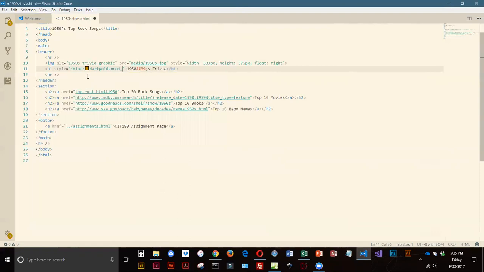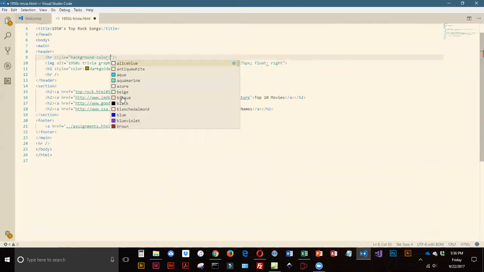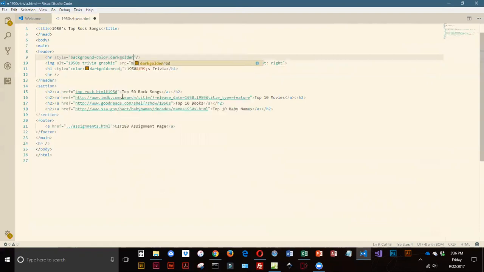And then I'm going to modify my HRs. Remember, those are the horizontal rule tags. They just put a little line across, it's like a little separator. I'm going to style these as well because they actually look a little better when they are styled. I'm going to add the style attribute here. 2 sets of double quotes. In between, I'm going to set the background color to dark goldenrod, semicolon. And then in order to see the color, we actually need to make the lines thicker.